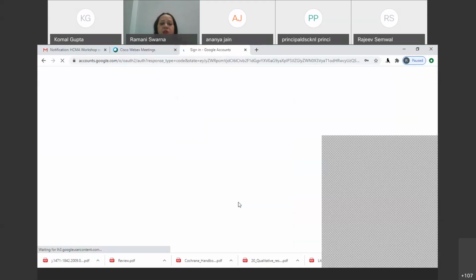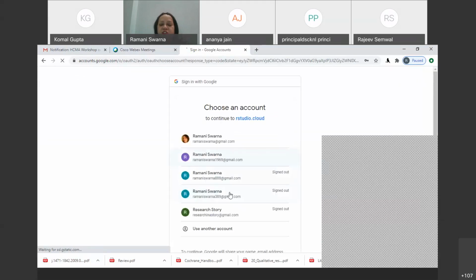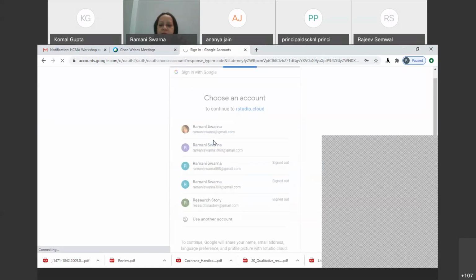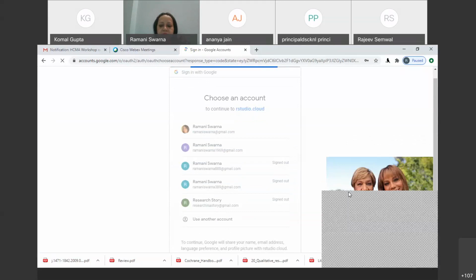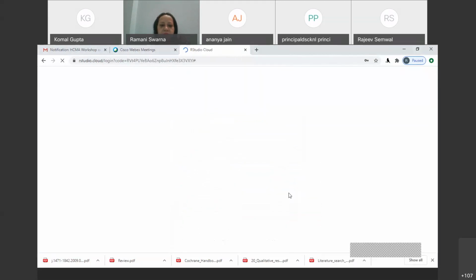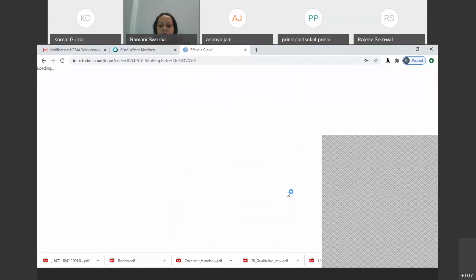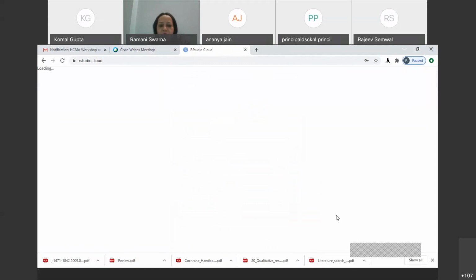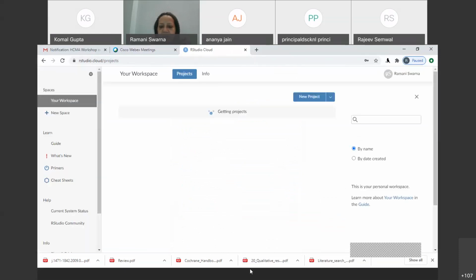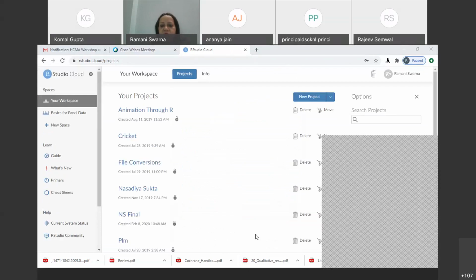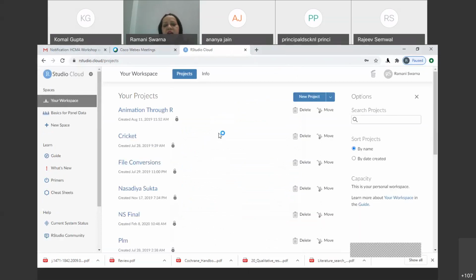I log in with Google, and now you will see it is asking me which Ramini are you. Can you see it? I'm showcasing to you live that yes, these things do happen. So here I go for the first one. So I hope all of you are able to see. Since I have opened a lot of things out here, it might take some time. That's it. So here I come, and this is the entire environment of mine.